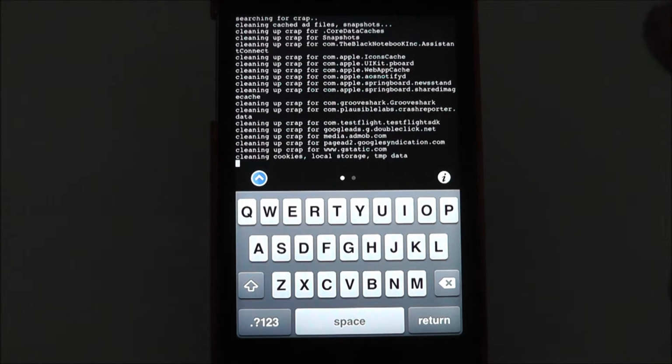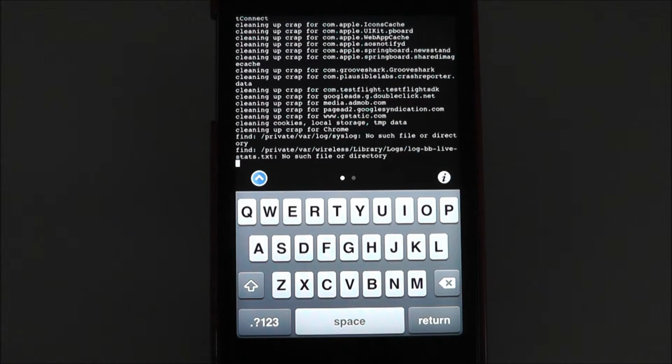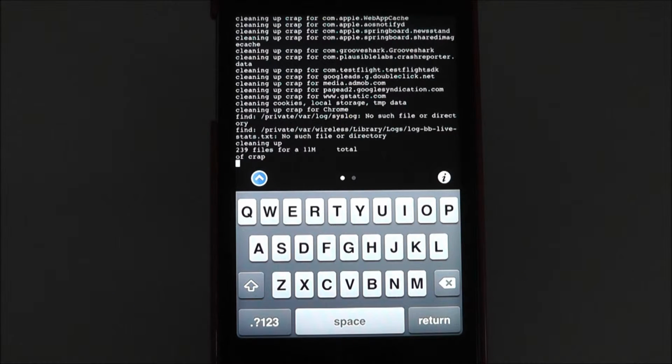It gives you all this stuff right here, and cleaning up crap. It does all that, and it says cleaned up crap for 11 megabytes. Not too much, but it's pretty good.